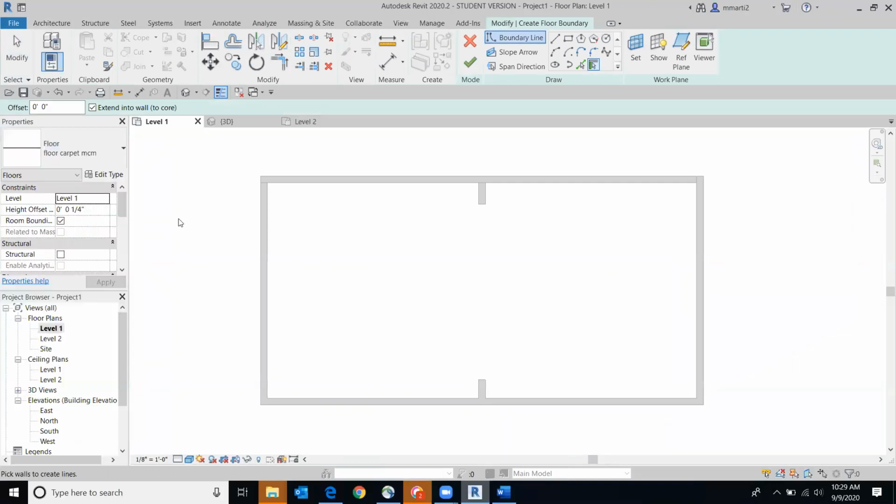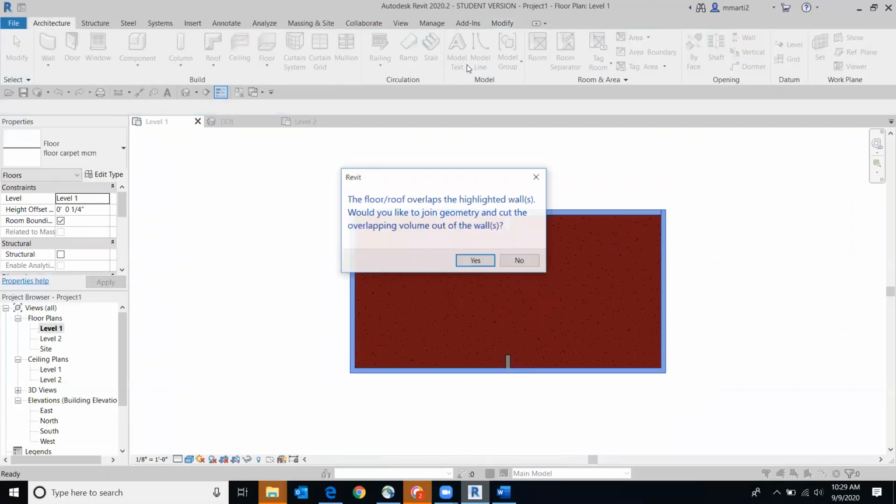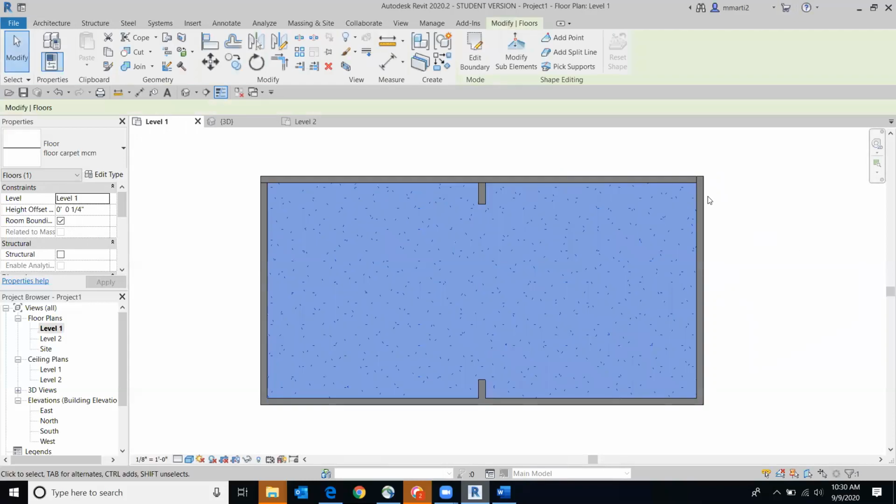My carpet's still there. Say if I just go ahead and click on here, I'm not paying attention to what I'm doing, and I hit my green check mark. It's going to ask, would you like to join the geometry and cut the overlapping volume out of the wall? We want to put no on that. We don't need to do that because it's just going to run to the edge of the wall.